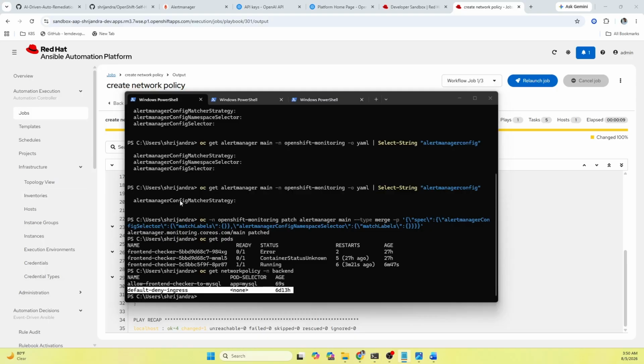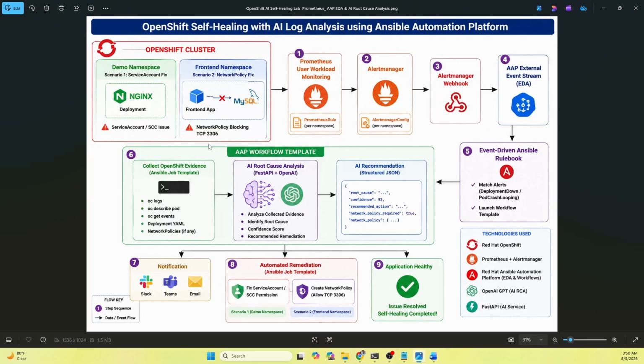So in conclusion, this project demonstrates how AI can be integrated into OpenShift operations to move beyond simple alerting and automated restarts. Instead of simply restarting, we have done AI analysis. Instead of reacting to the incident, the platform can collect evidence, perform intelligent root cause analysis, recommend secure remediations, and orchestrate the entire response through Ansible Automation Platform.